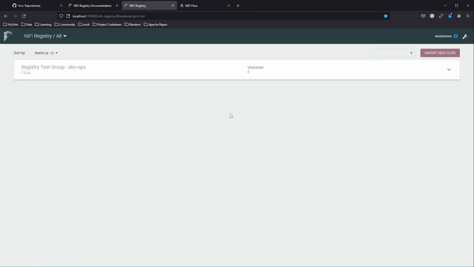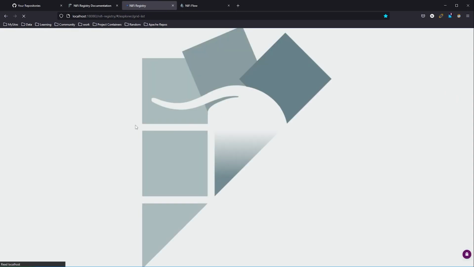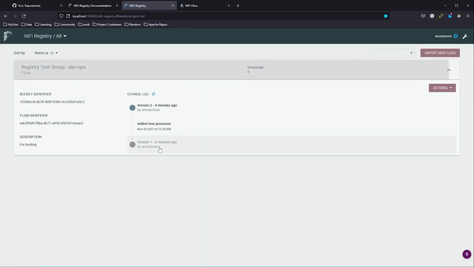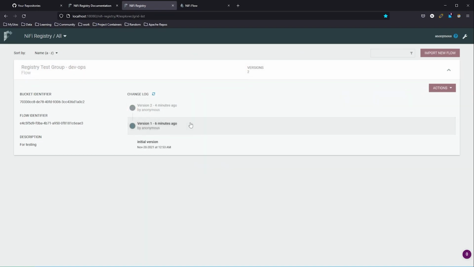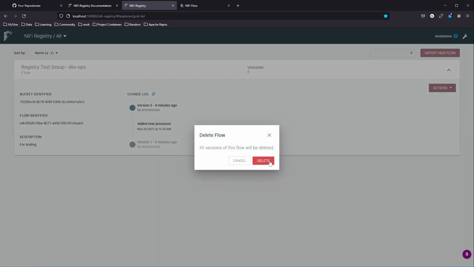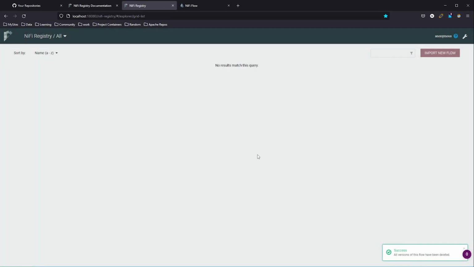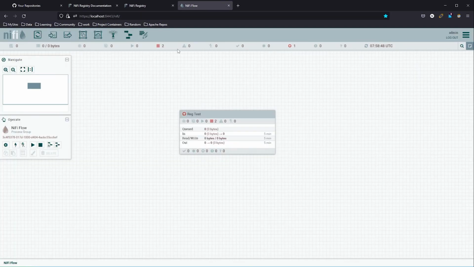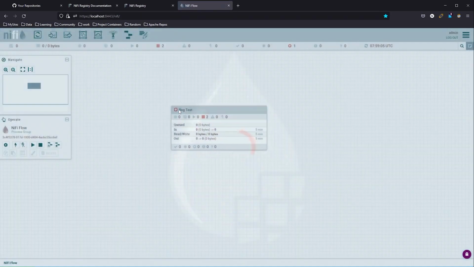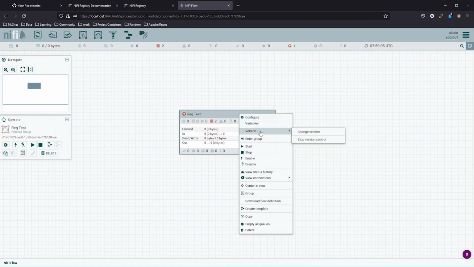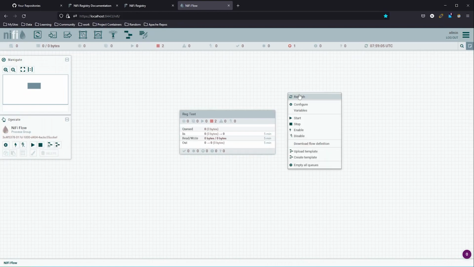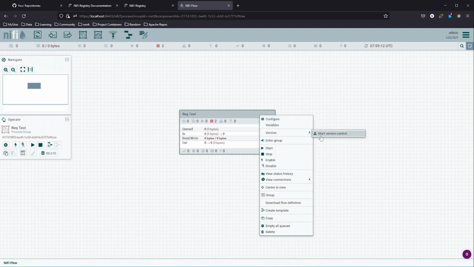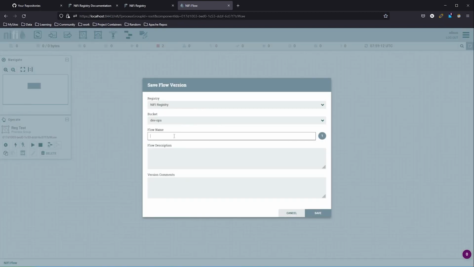Going back over to the registry, we can go ahead and refresh here and see nothing's really changed. So we have our two versions here. I could take this, delete flow, and we can get rid of the entire flow if we wanted to. So now in NiFi, it's not going to exist anymore. In order to redo this, we'd have to disconnect this one and then go ahead and version again.